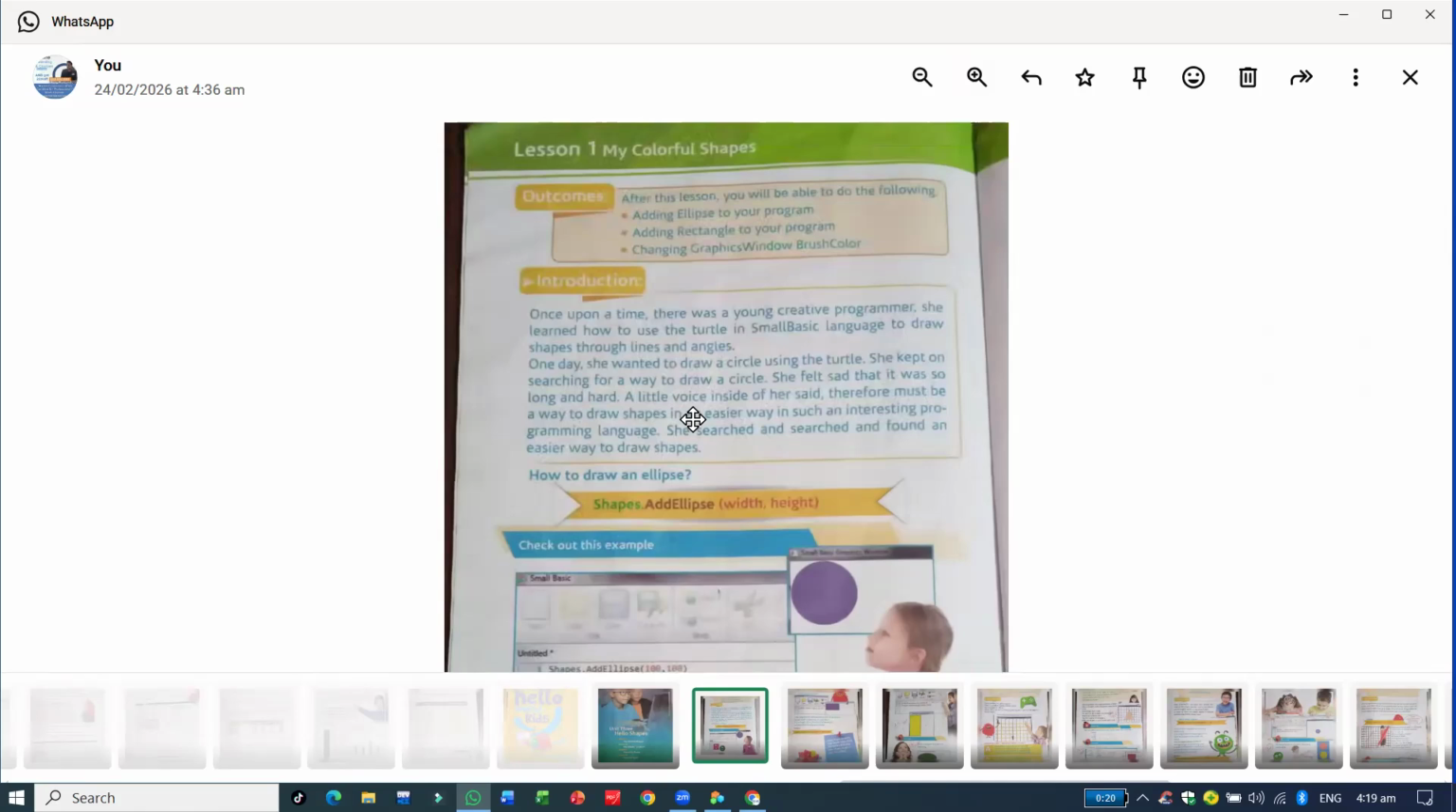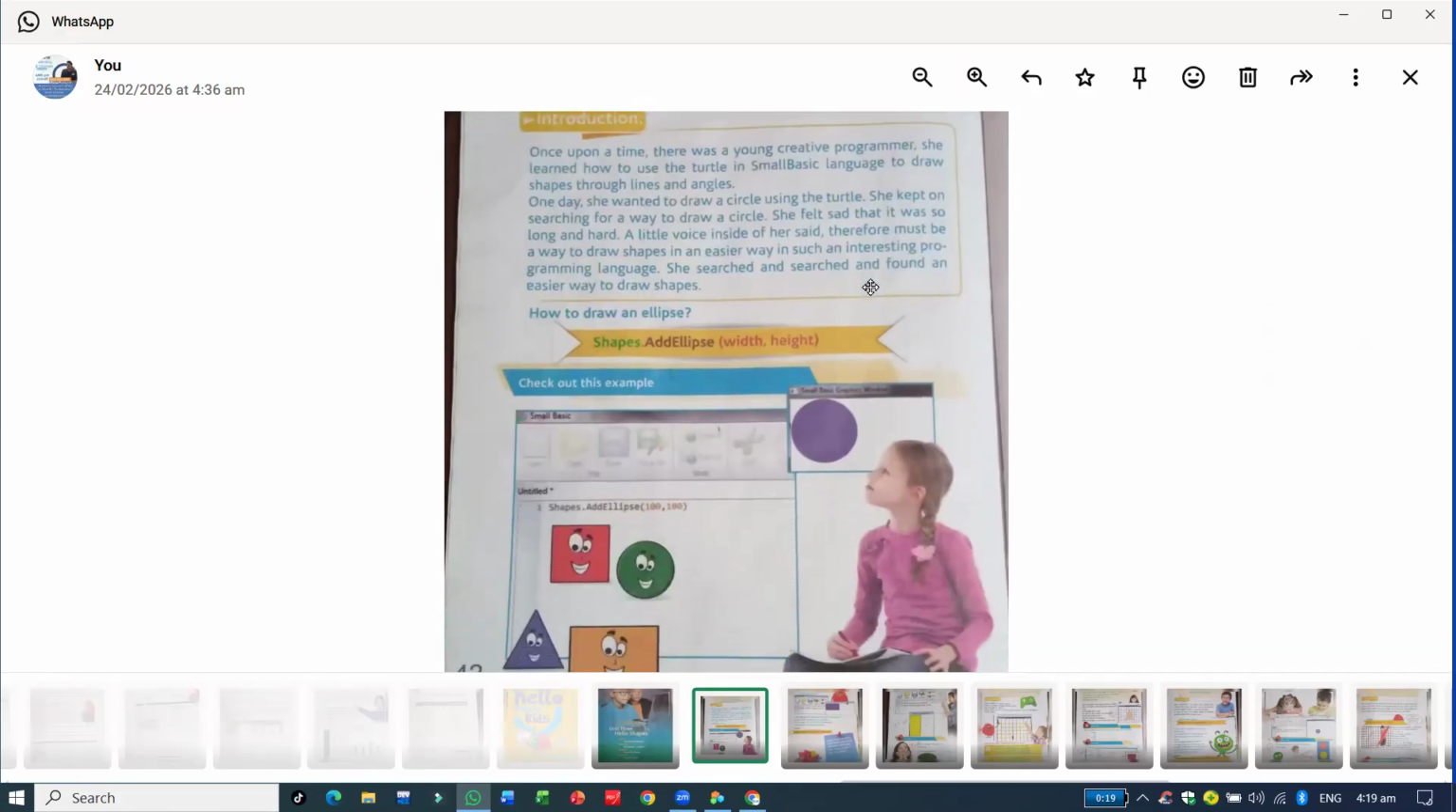Now, in this lesson, you will be able to do the following: adding ellipse and rectangle and changing the graphics brush color. So once upon a time, there was a young creative programmer. She learned how to use a certain small basic language as we did. Because if we are drawing a shape, we can move that shape. So it is a very short way to draw the shape.